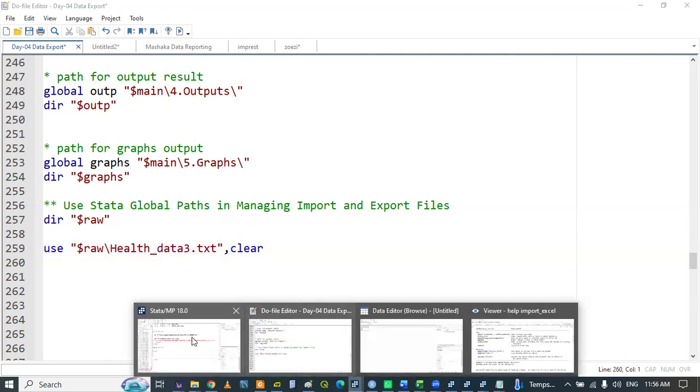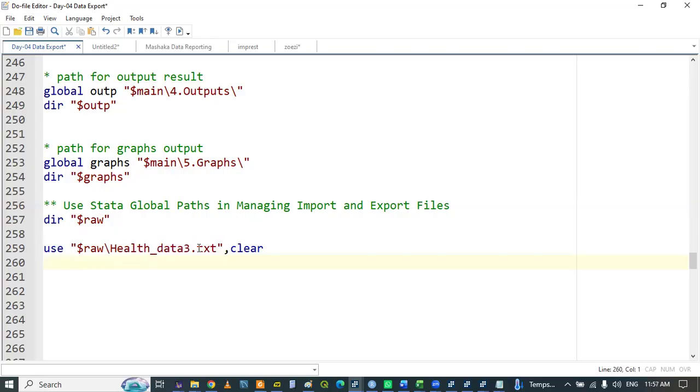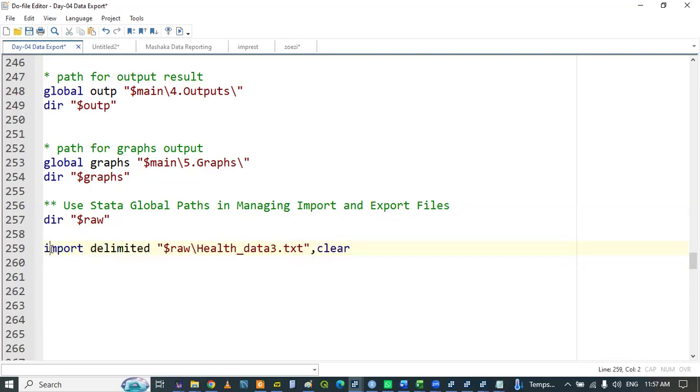I have called that data, not STATA format. Oh, thank you. See it here. I have used the command use while the data is text. So what I have to use is to say import delimited. Import delimited. So you see that one.